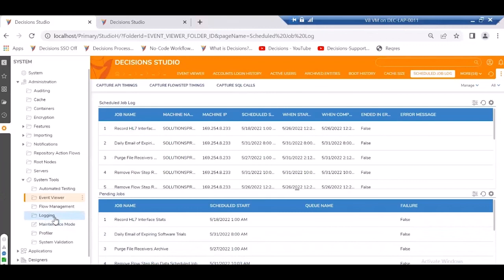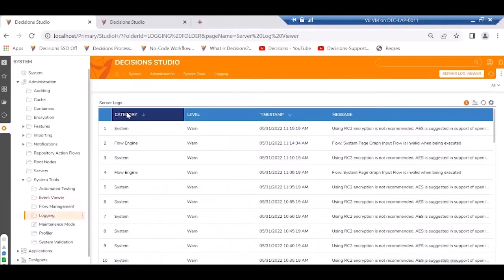Same goes with the logging, which gives us info about the category of the log, the level of the log, whether it was a fatal log or a warning, and other information like what time the log has been logged and the message related to that particular log.